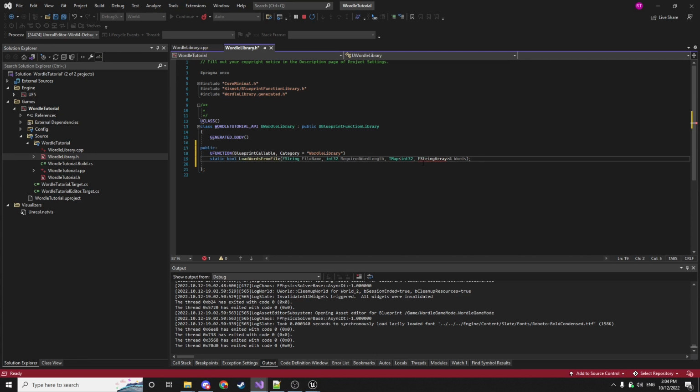Now it's going to give you little red squiggly lines because we need to define this struct. So let's do that real quick.